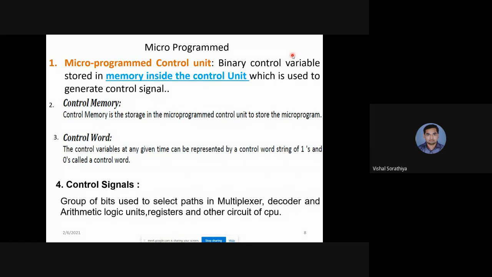Control signals: a group of bits used to select the path in multiplexer, decoder, arithmetic unit, register, and other circuits of the CPU. So we all know the control signal definition: it's a group of bits applied to different multiplexers, decoders, and arithmetic units, and according to those control signals, that block will share its information or get information.